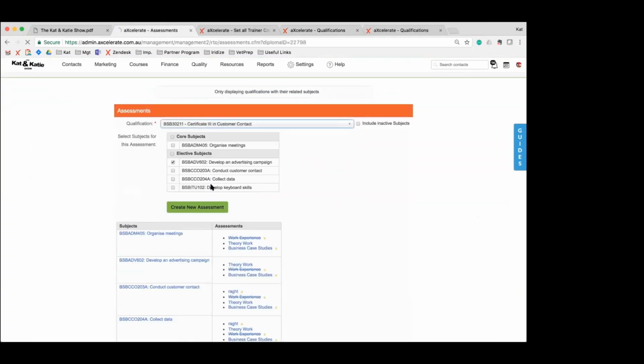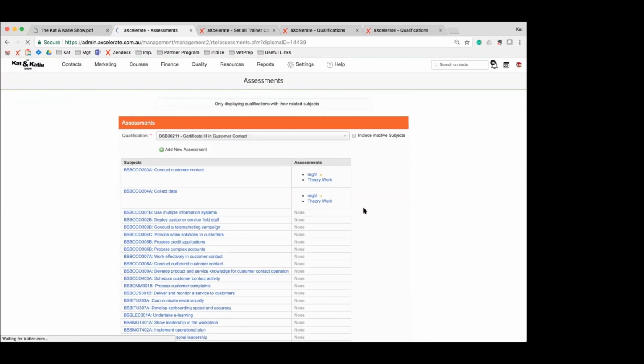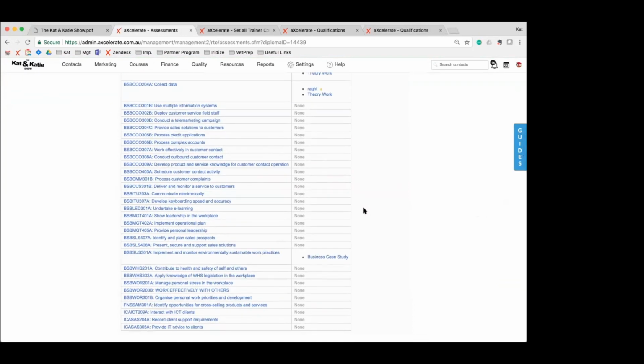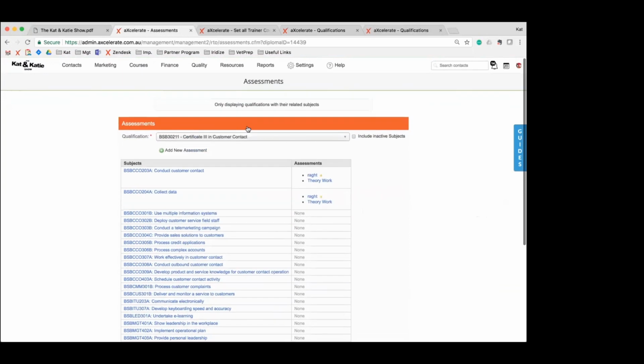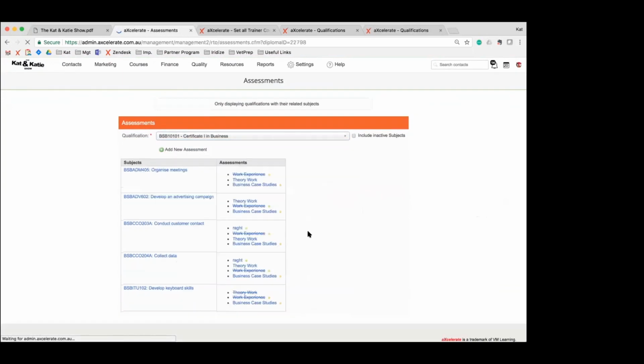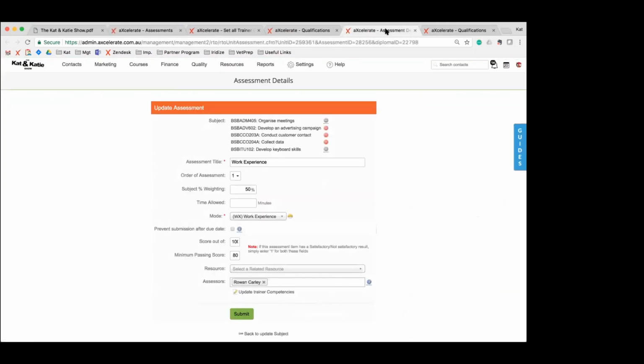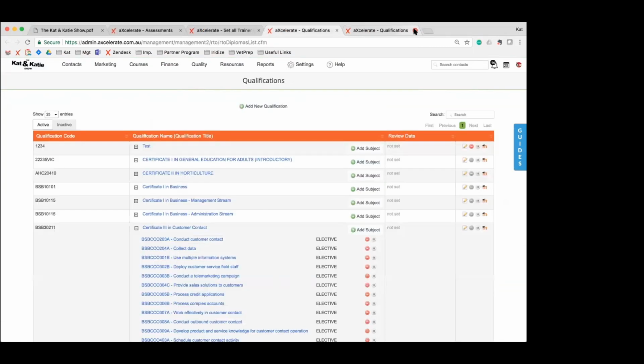Anything that has been made inactive at either the unit level or the assessment level will be struck out, as you can see in the other qual that Kat had just before. Work experience, for example, has been made inactive. So you can still see it within that list, but you know it is not available for any new classes that you choose to set up.